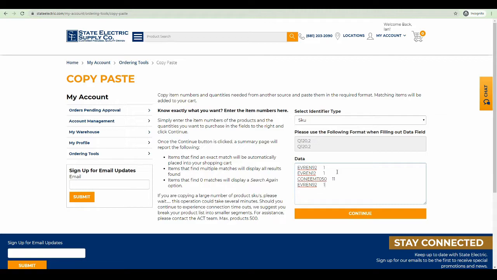As you can see, our first column contains our SKU number and our second column contains our quantity. In this example, we use SKU number, tab, quantity. It can also be entered as SKU number, comma, quantity. Once you have all of your items placed into the data field, hit continue.